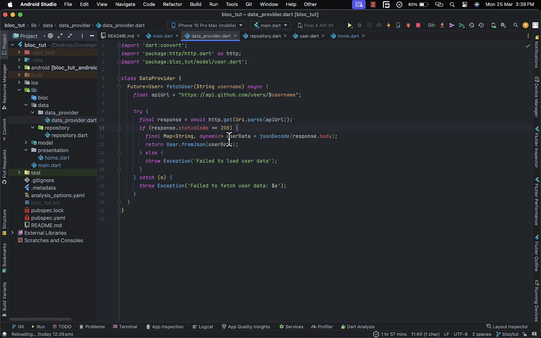If that's 200, we get the user data that comes in the form of a map of string with dynamic values, right? And decode the body of the response. Then we return User.fromJson, then we pass in our user data, right? So we want our fetch user function to return, the return type of that should be the user, right? That's the model we just created.